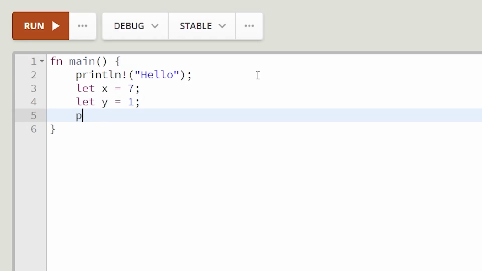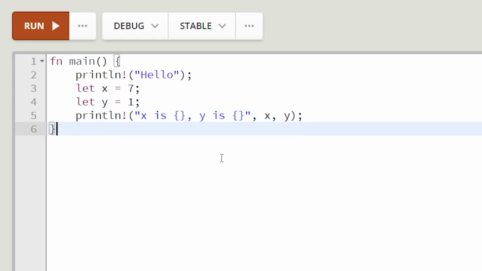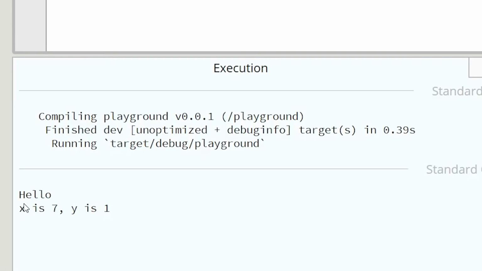If we want to print them out, we say println with the exclamation mark. And then we could say something like this: x is, and then you put these curly brackets like that. That means in this place here, a variable is going to go. And we could say y is, like that, and then here outside of the string, just like the C commands, we can put x and y. We're basically saying here's the string that I want to print out. When it sees the curly brackets, it knows it needs to put in the numbers: first x, and then second y. So let's give that a run. And there we go, x is 7, y is 1. Well, that's pretty easy as well.